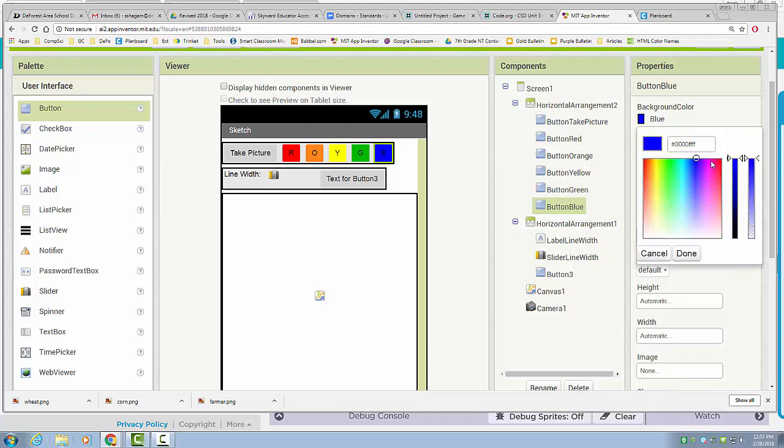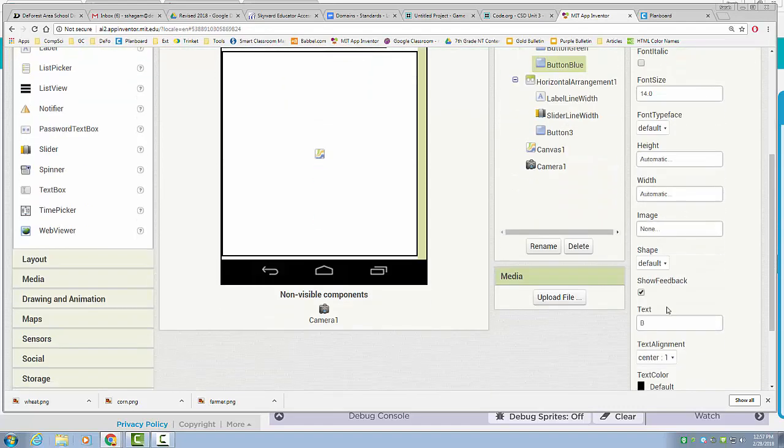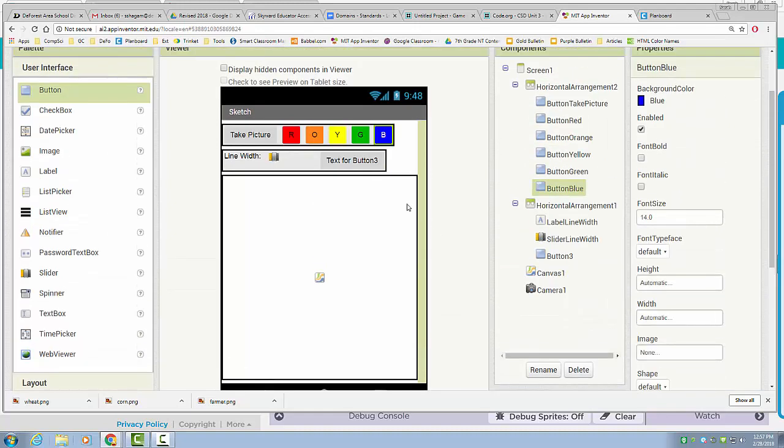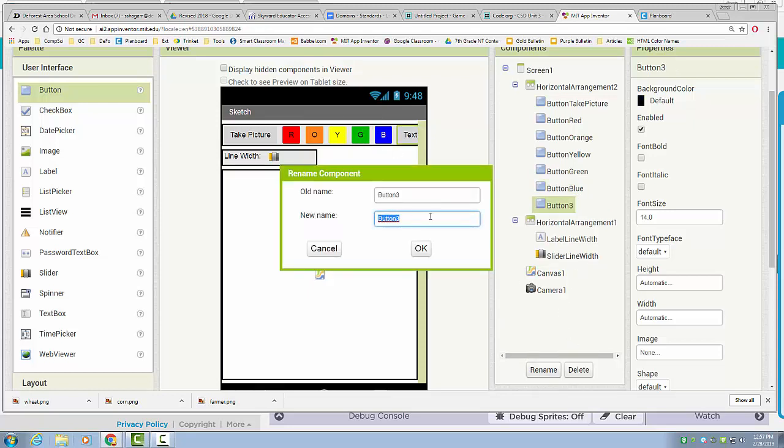Now with a color like blue that's really dark, one of the things that you can do is either take the color down and make it a little bit lighter, or go down to the text color and change it to a different color. So if I make the text white, the B is going to stick out a little bit more in the black. I'm going to pull up this last button here. You could do pink or purple, that's up to you. I'm going to do purple this time.